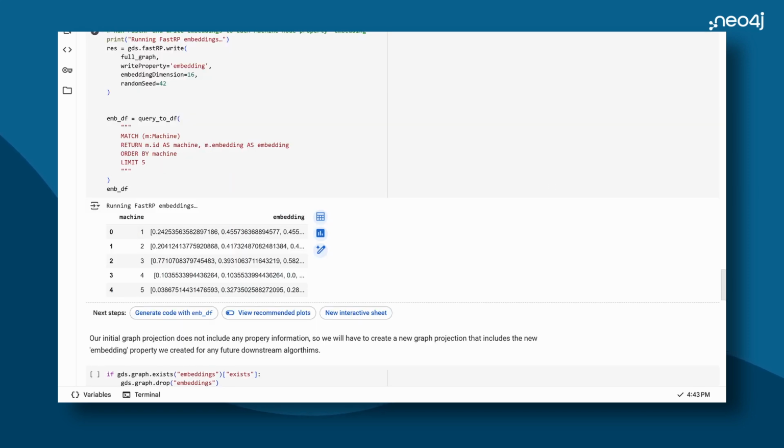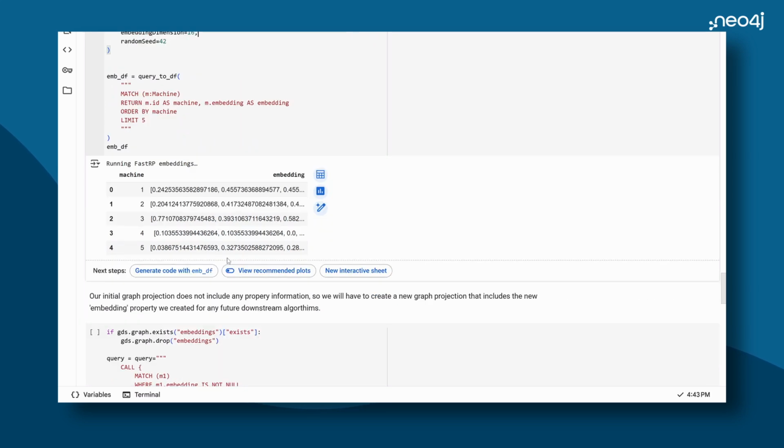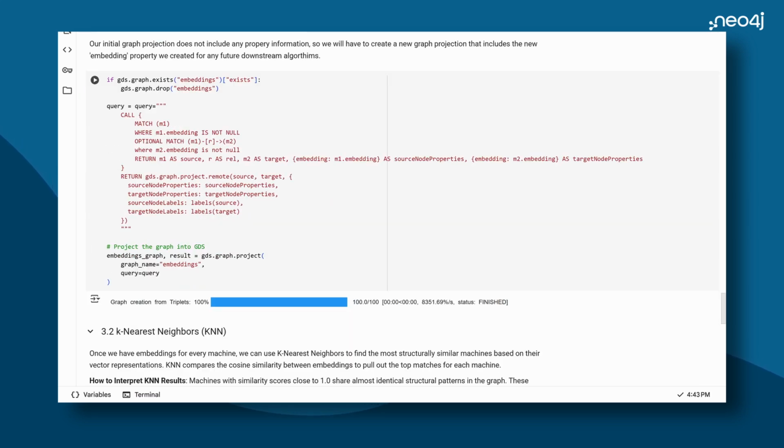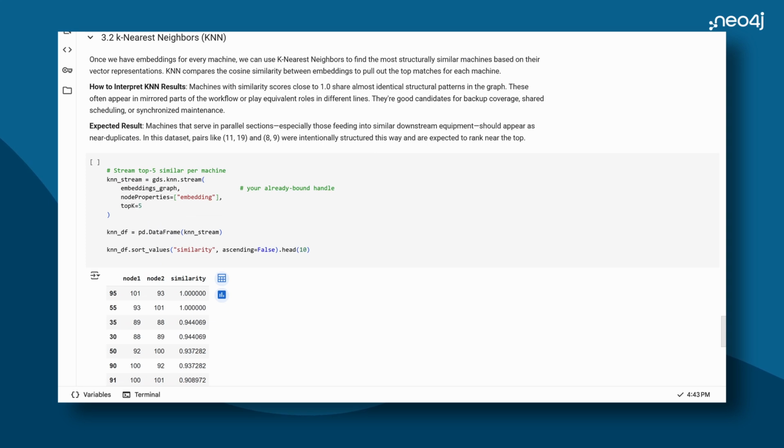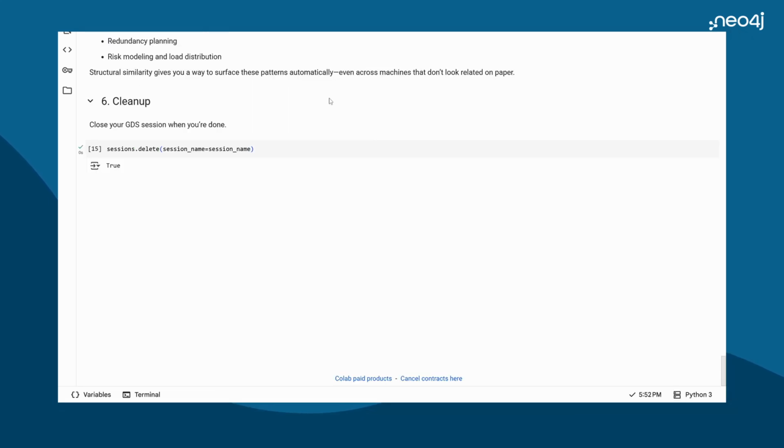Creating the embeddings is very simple. You can see we just call this function, let them know how many dimensions, and where to write the properties. You can see some examples of embeddings here. Then we need to create an additional projection because our original projection does not include the embedding properties that we just created. Once we've created this embeddings projection, then we can run k-nearest neighbors on the embeddings. Finally, we close the session. At this point, compute evaporates, the link stops, and the data is written back to its source, ready for any dashboard or downstream process.